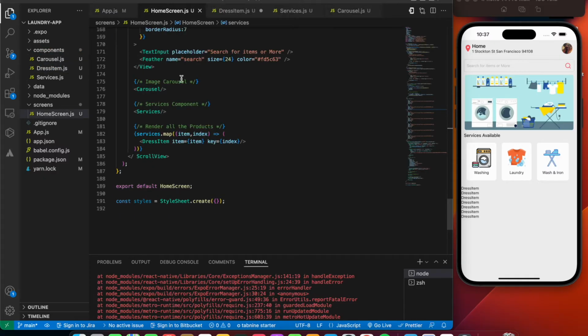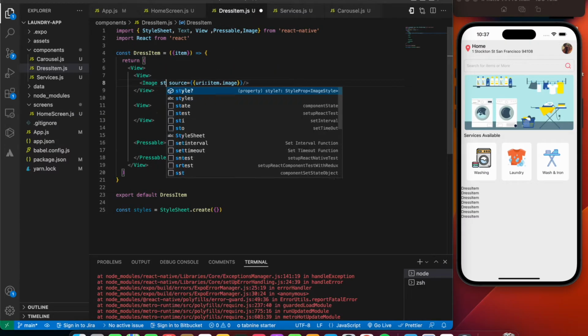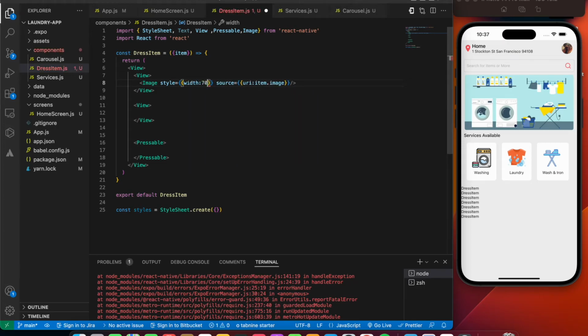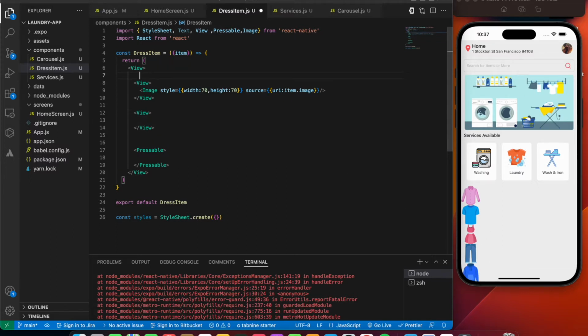Okay, so if you check out the home screen, and if you check out the image tag, it's going to be the same, item.image. So that's why I've written that, and we're going to give the style to it. So it's basically going to have a width of 70. Okay, and it's going to have a height of 70. Yeah, I think that's it. So let me save the file. Yeah, so you can see all the images showing up. Okay, and we're going to have outer pressable, which is going to contain all of these 3 children.